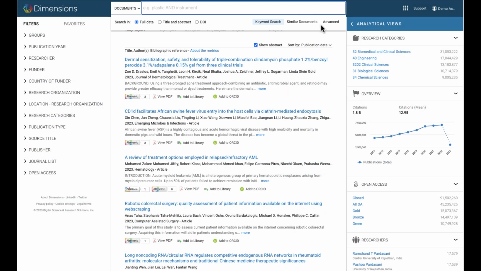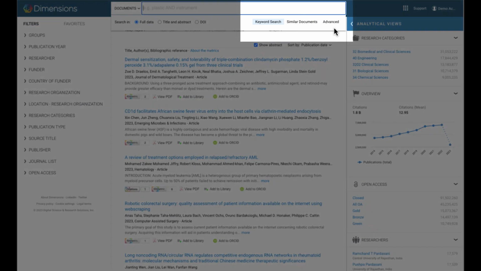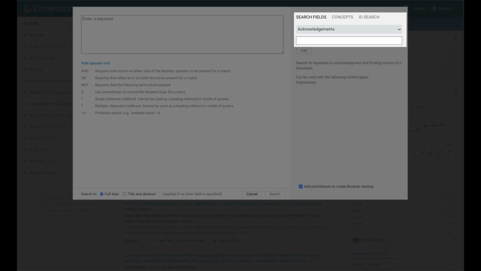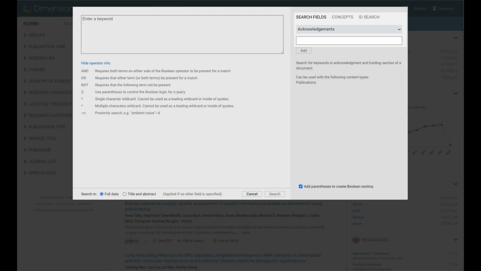When you click into the Dimensions search box, the option for Advanced Search appears in the lower right of the search box. Advanced Search provides some useful tools for refining your search queries and for searching specific metadata fields in Dimensions. There are three types of search available here: search fields, concepts, and ID search.